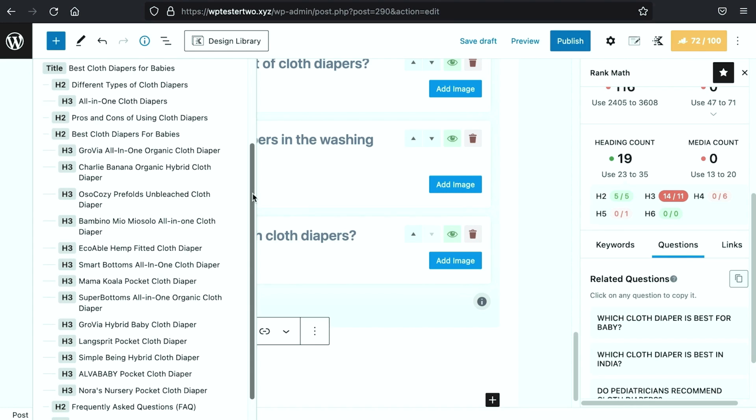Does this content structure make sense to you? If it does, honestly, don't worry about the overuse of H3 at this moment. Take this as a suggestion and not a hard and fast rule. Now, if we are happy with this structure, let's start writing our content.